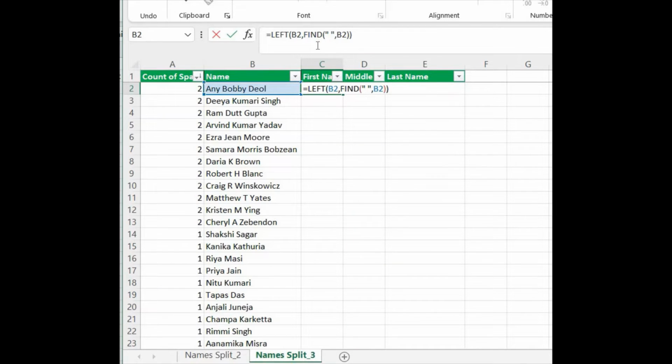In this case, what find will do is find the space character from the left, and I'm instructing this left function to go from the left until it finds the space. So if I hit the enter key, it will give "Any". But this "Any" has an invisible space at the end, so we can remove that by using the trim function.